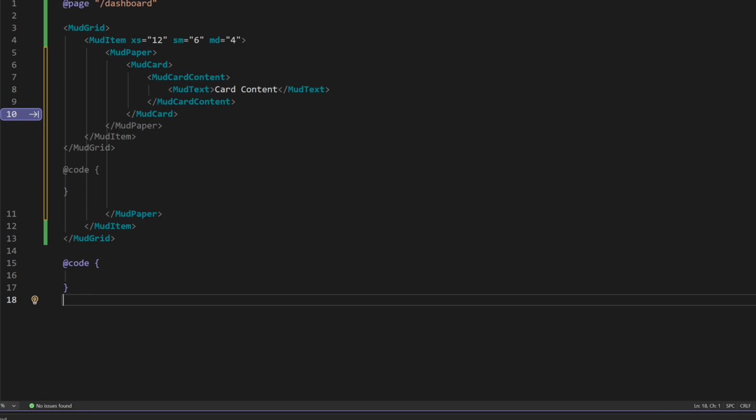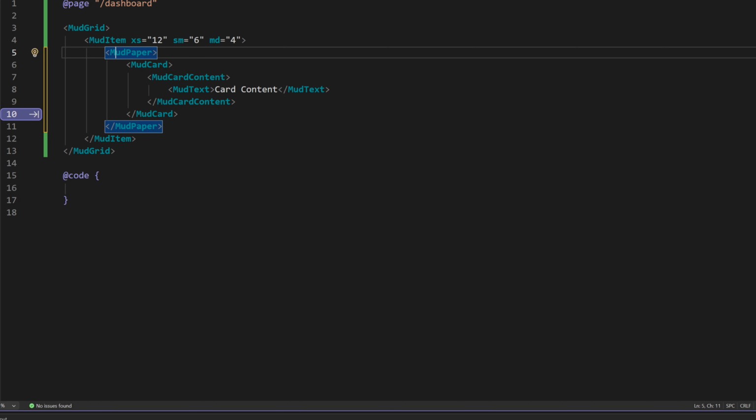Essentially, MudPaper is a kind of container. In Bootstrap, quite a few years ago, we used to have something called Jumbotron, a sort of elevated item with shadows, essentially a floating container. So that's what MudPaper is, like a piece of paper on the background, nothing more to it. But it will act as a very nice container.